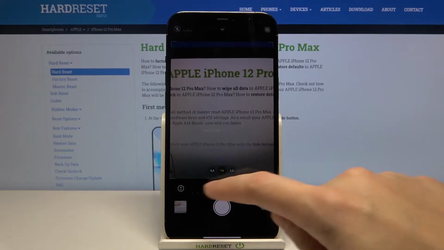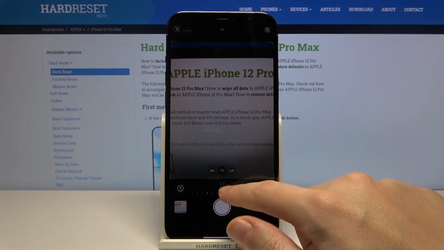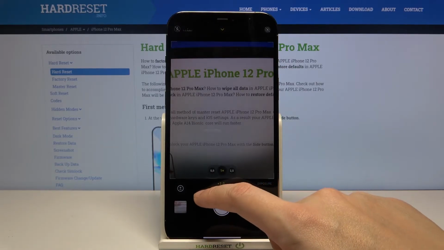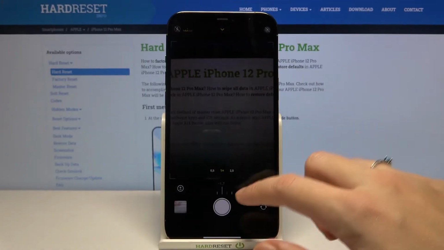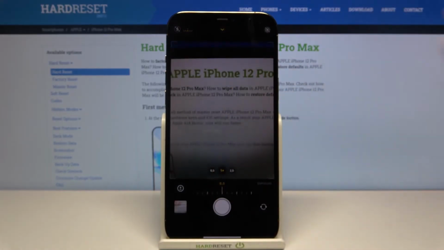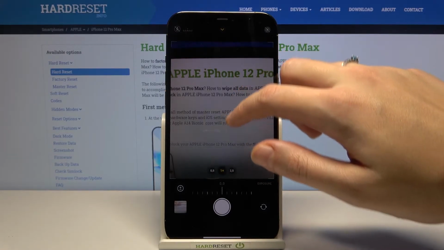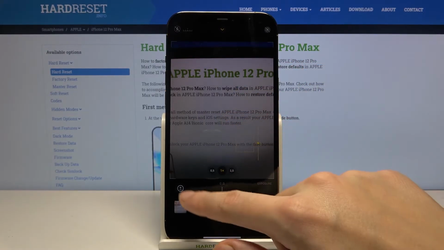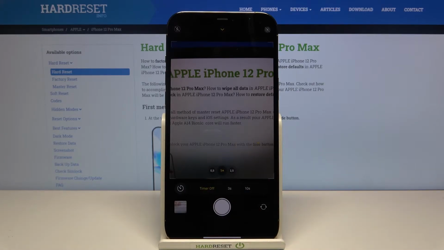The next button here is also a slider with the exposure compensation. So here we can also manage the light of our picture by going to the right or left. We can make it much brighter or more darker. So this is also the more advanced option of this slider with this sun icon here. Now let's move to this button. Here we have the camera timer, so we can change the delay of taking picture.